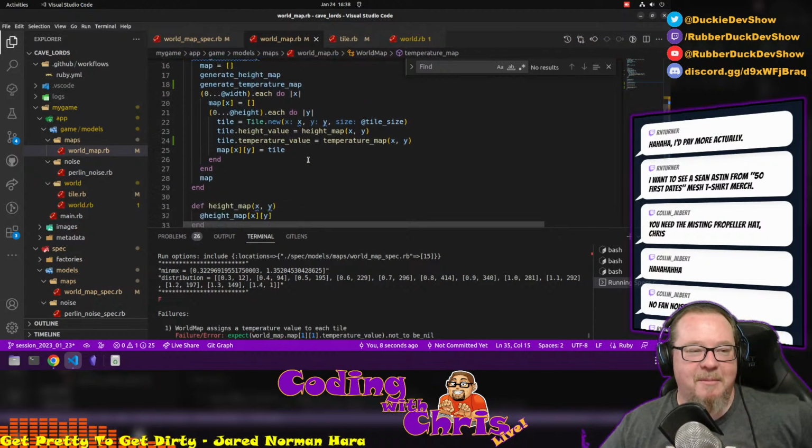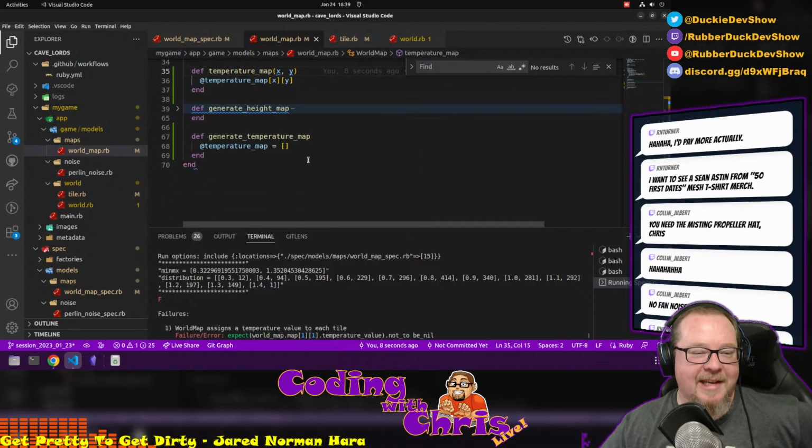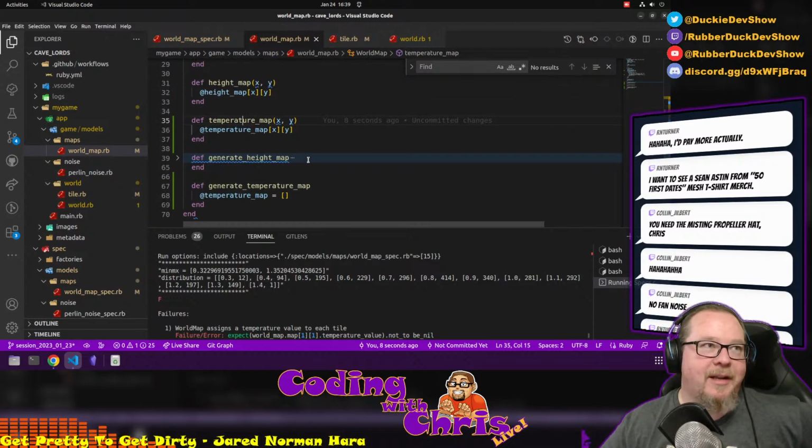Oh, yeah, me modeling a see-through mesh t-shirt. That would just be a hideous sight. Well, me modeling anything would be a hideous sight, but yikes.